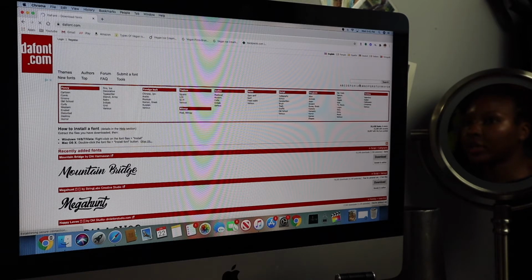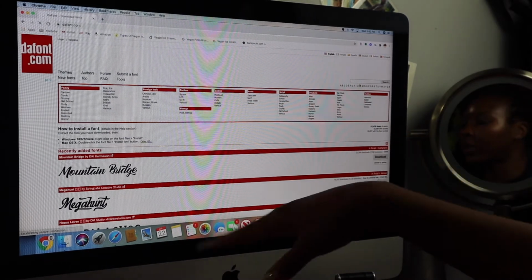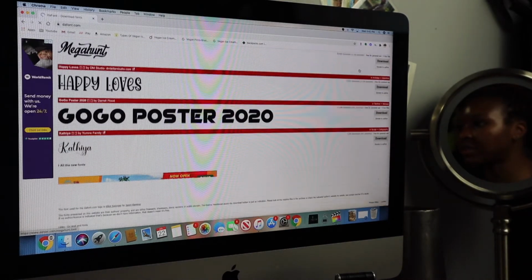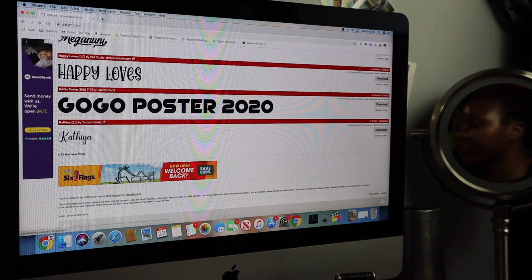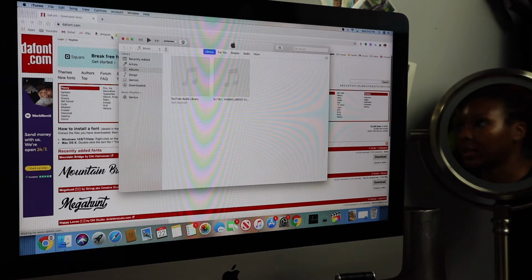And then you can either type in the font that you want to find, or you could scroll through and see different types of fonts that they have. But it is free to download fonts from this website, and it's super easy to install to your computer. So once my iMac stops thinking, because I don't know what it has to think about, I didn't do anything.